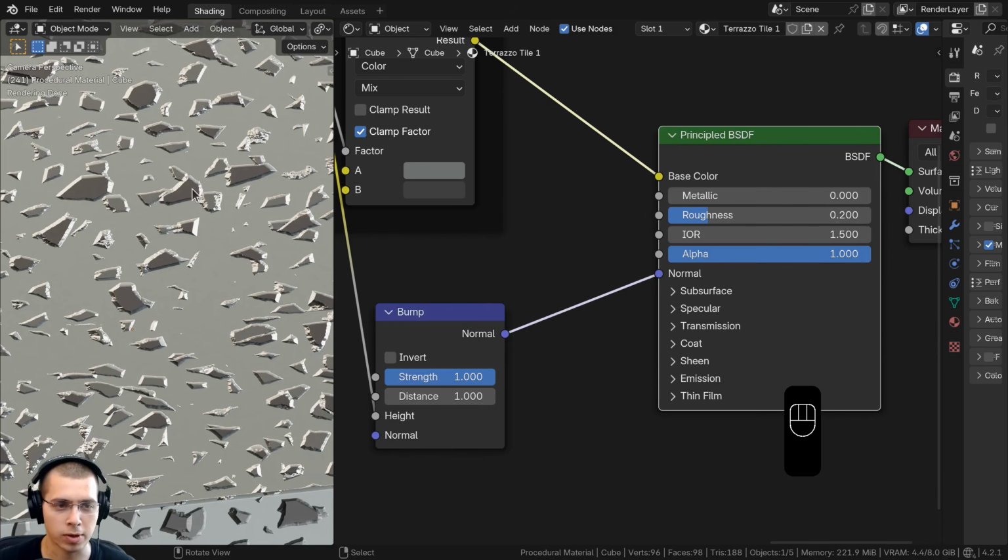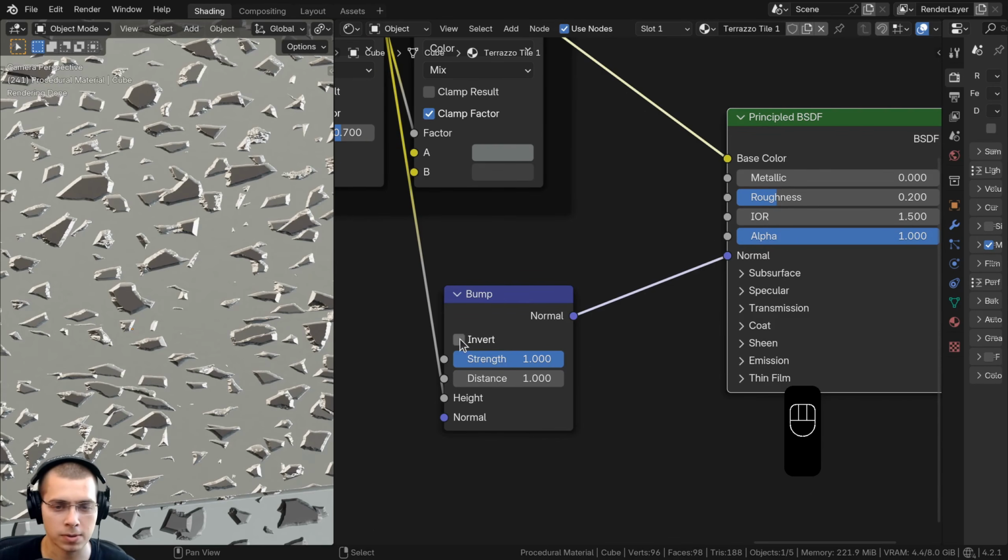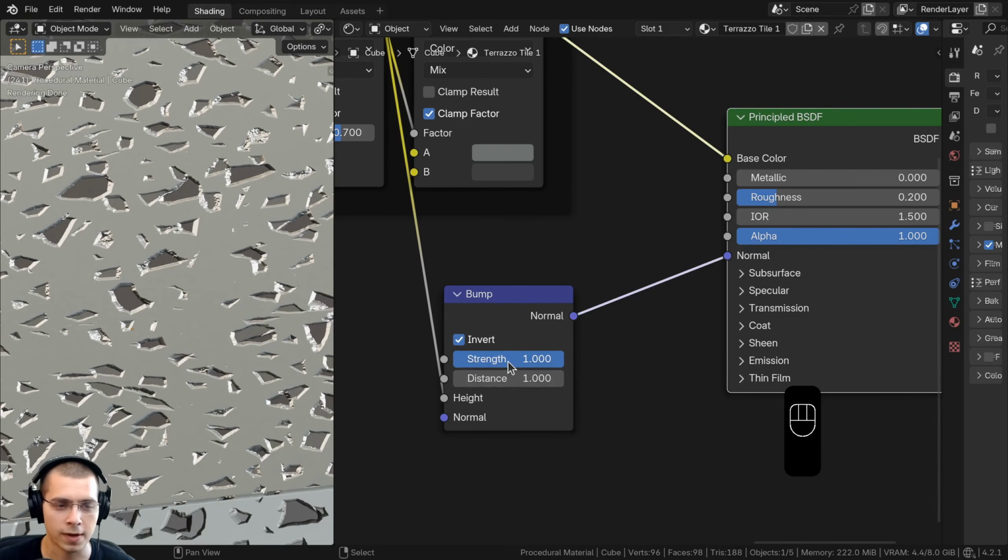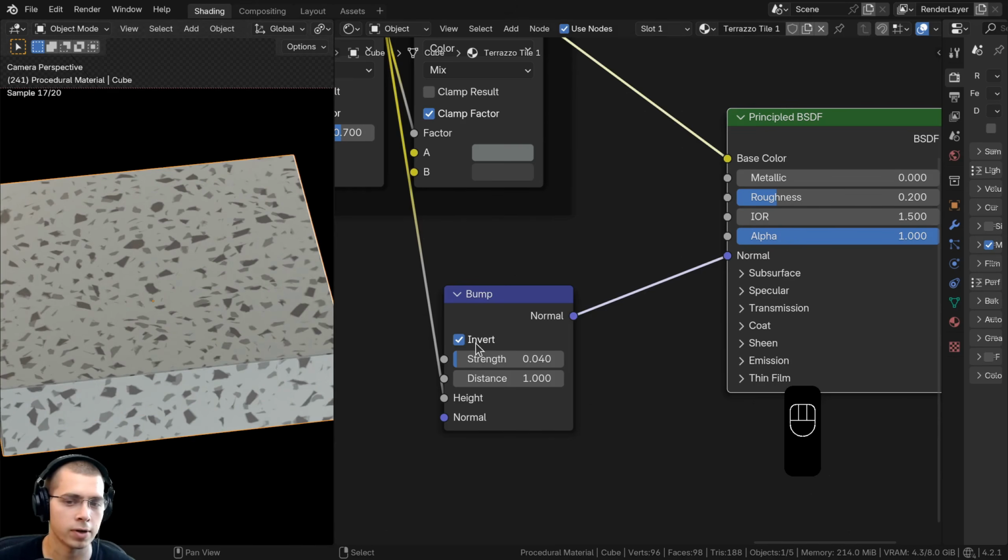Now I want them to be going back in slightly instead of coming out, so I'll click on the invert button, and then it's way too strong, so here on the strength, I'm going to turn this to a 0.04, so it is very, very subtle. But you can turn that up more if you want it.